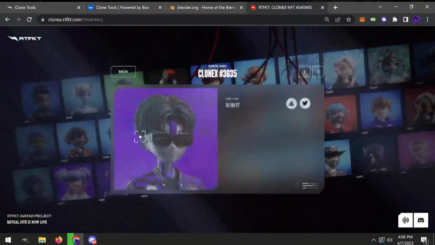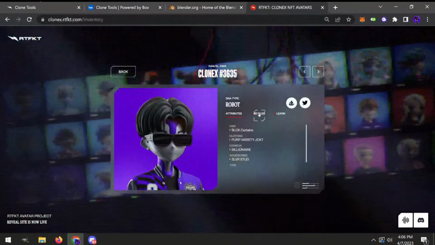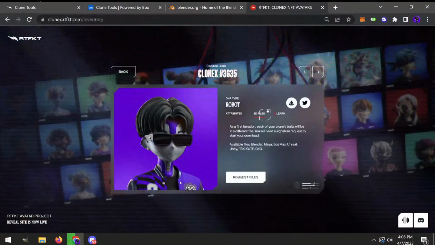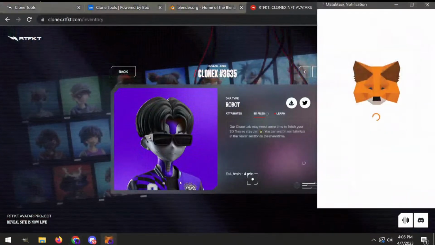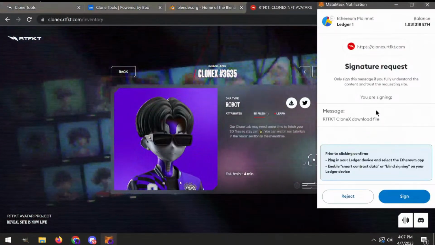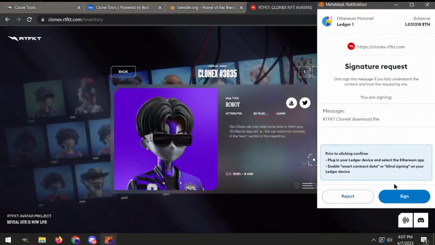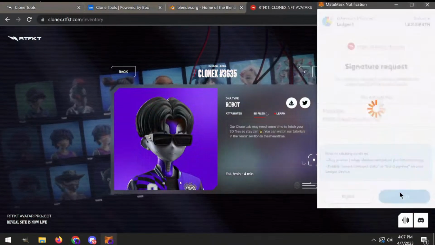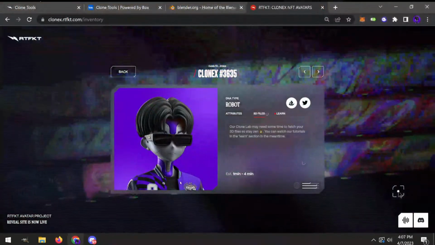You click View here. And we move along to this 3D Files tab. You see this tab here in the middle. You click that. And you click Request Files. This will pop up a signature request. In this case, I'm feeling very safe and confident in signing this. I'm just going to hit Sign. Show you guys how this next part works.